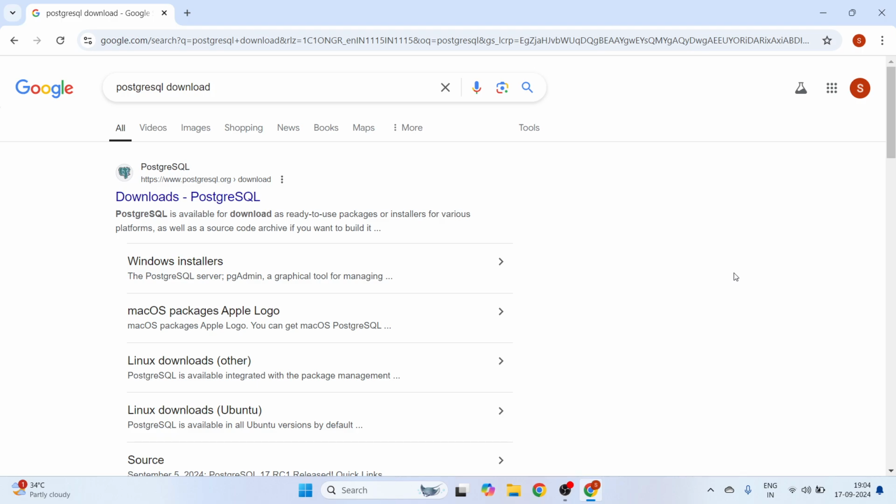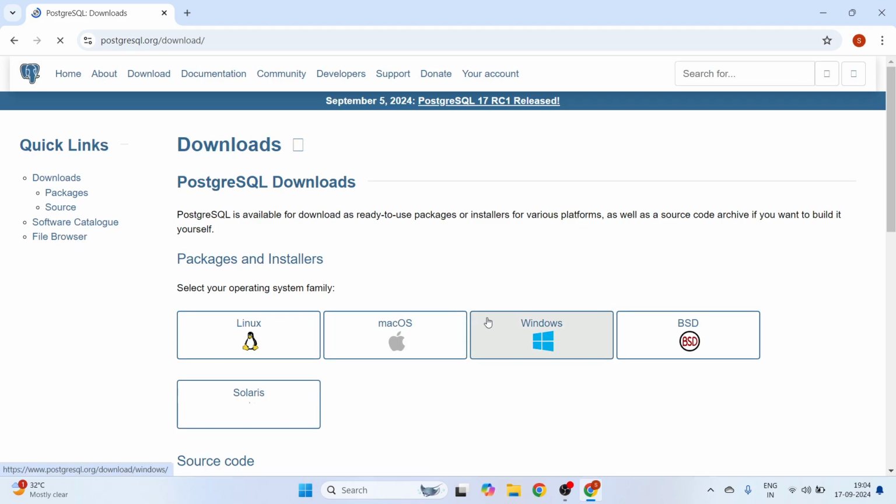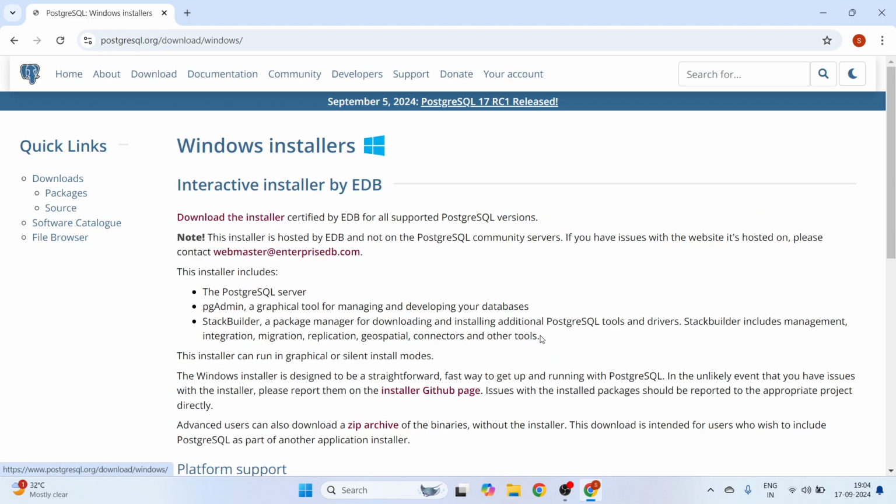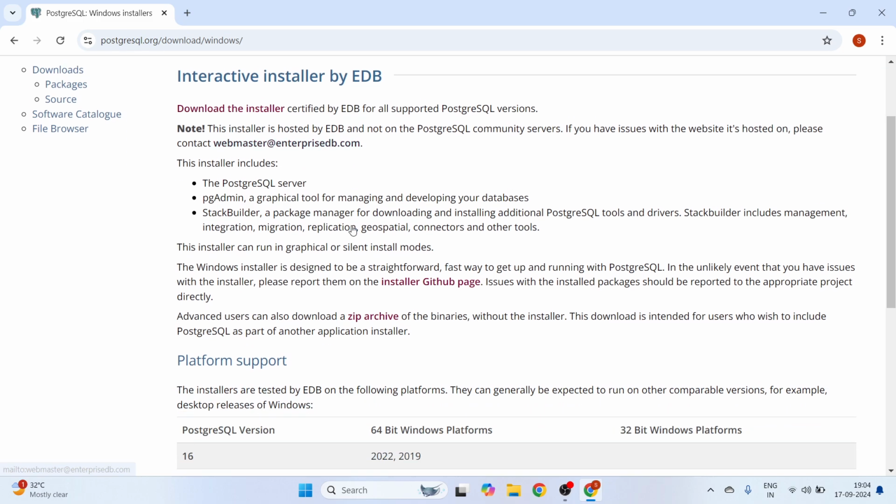So the first step, if you are on Windows, is to go to Google and search for PostgreSQL download, and we will navigate to this Postgres download site. So you can click on this downloads Postgres, and in this site you can choose your operating system. So currently we are working with Windows, so I'll choose Windows for now. And we have this download the installer certified by EDB and so on.